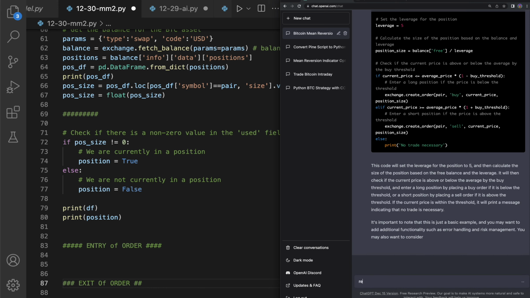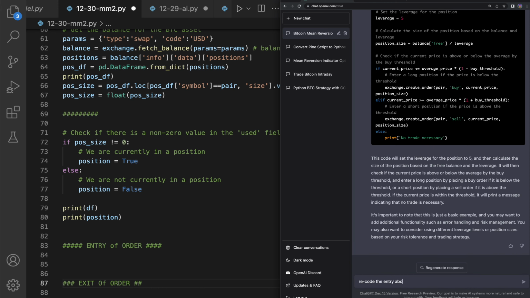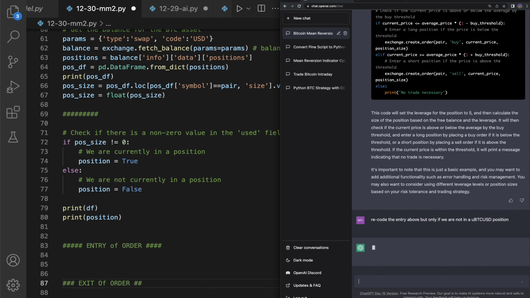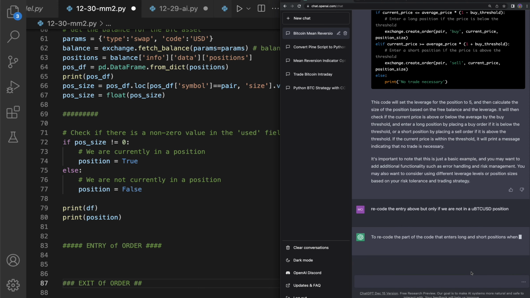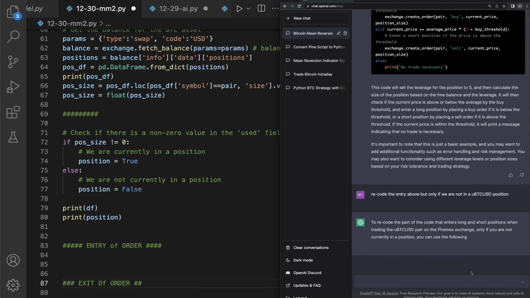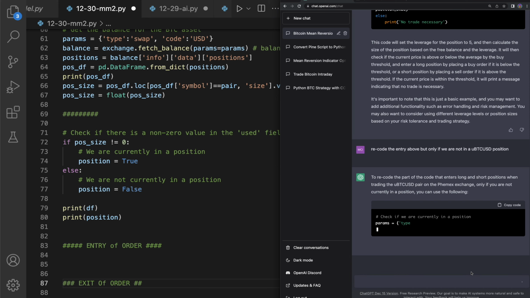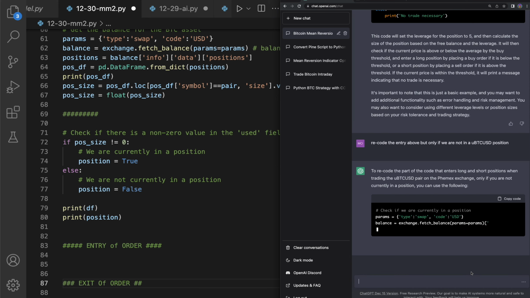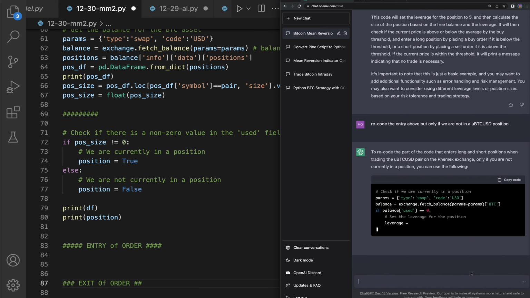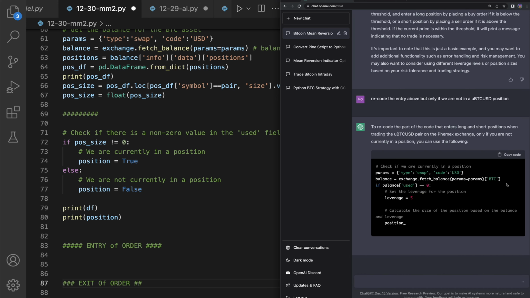So recode the entry above, but only if we are not in position in a BTC position. And I'll just be super specific here, UBTC USD position. To recode the part of the enters long and short positions when trading the UBTC position, only if you are in position. Okay, perfect. So now it's doing the thing, and you know, this part didn't seem to work for me, but that's okay.